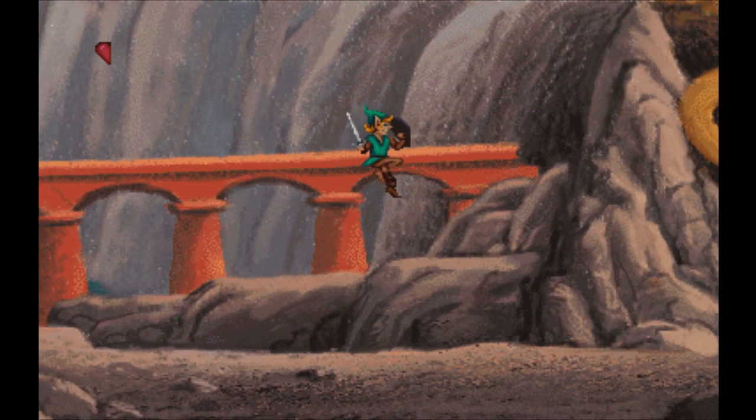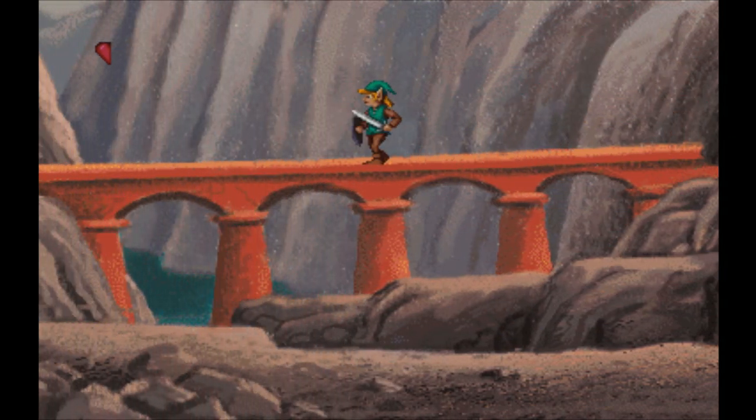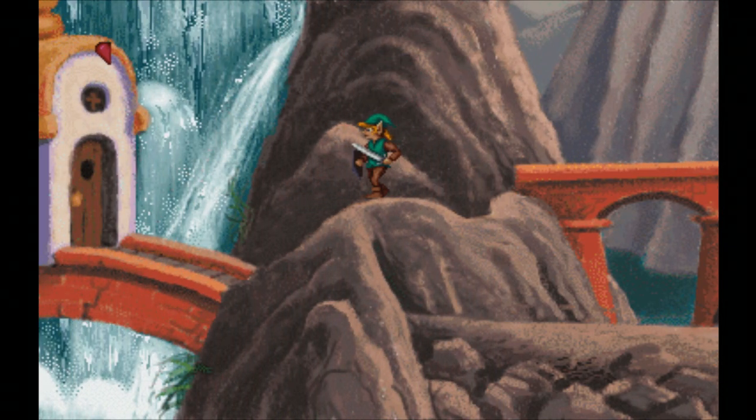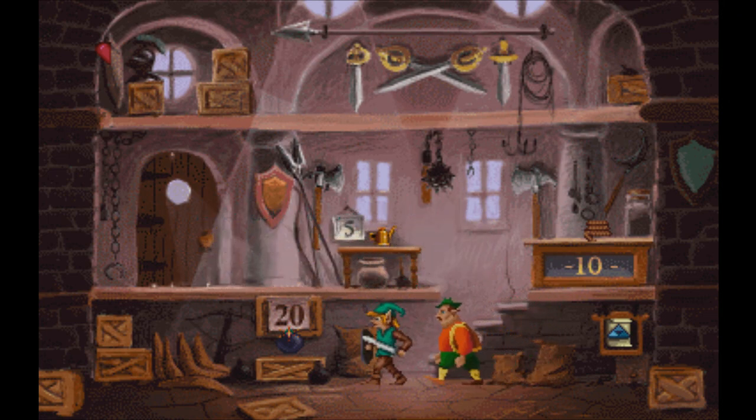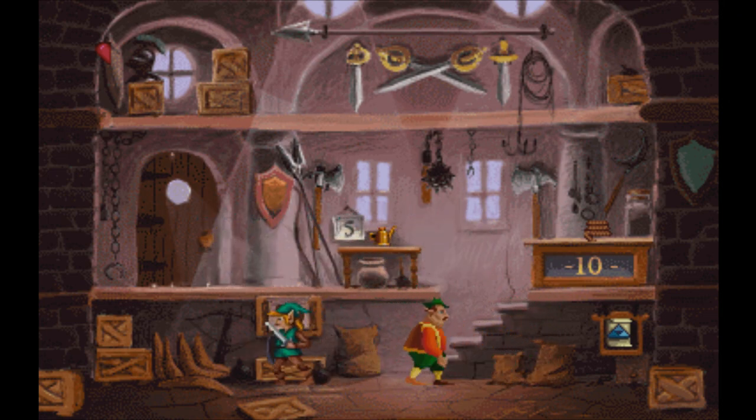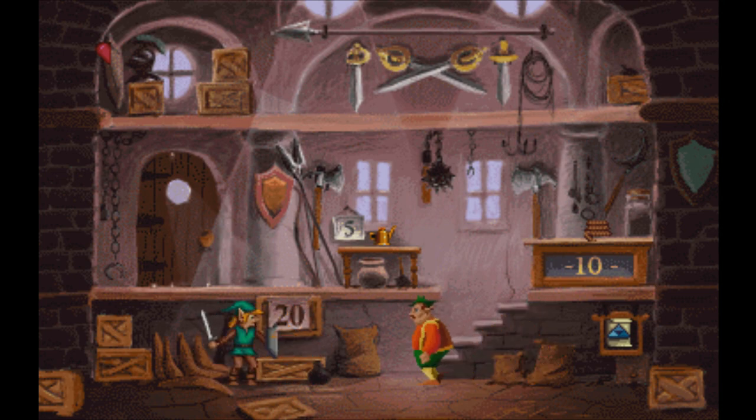Right. We'll exit. Oh, get some more bombs. Exit. And open up that path. Nothing like grinding as soon as you start in. So yeah, it plays better. Still the same game. There we go.